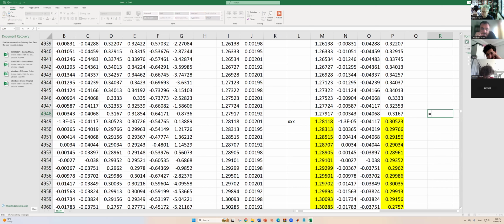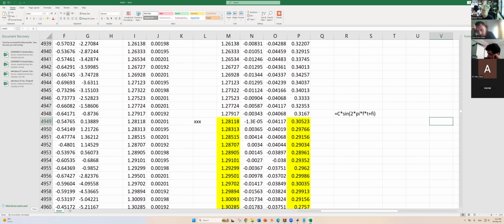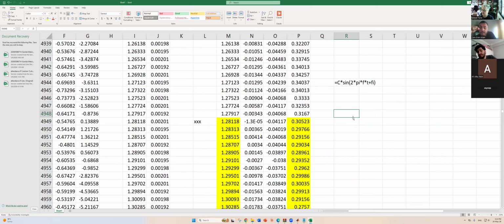The function should be some amplitude times omega squared, and I will call this whole thing B or C times some sine wave with 2 pi times f times t plus some phase shift. Follow? That's the formula. So if this is my time, I need to just add some parameters here. One of them is the amplitude.